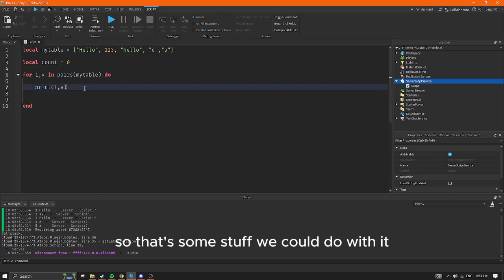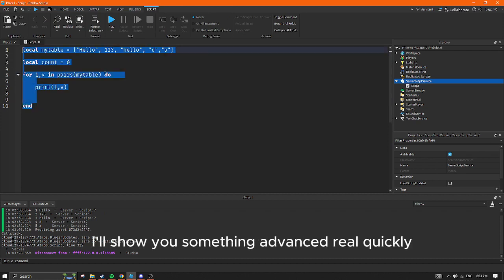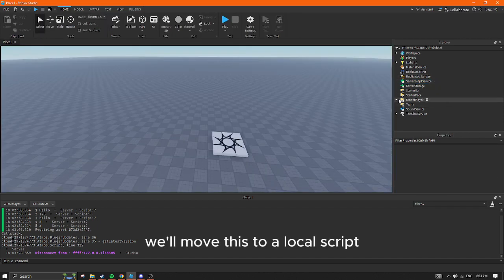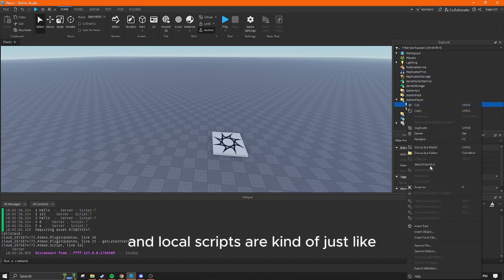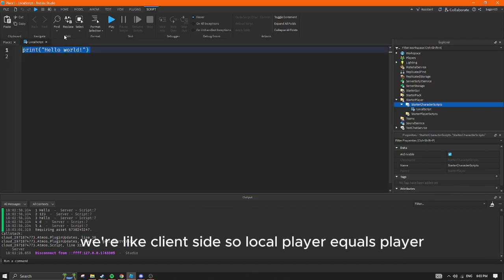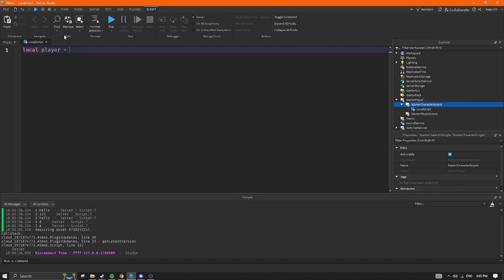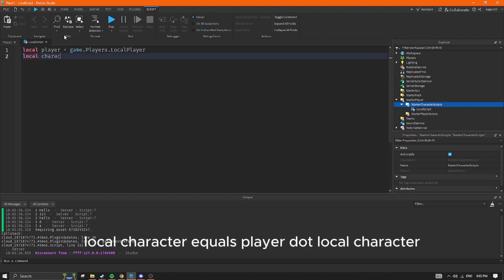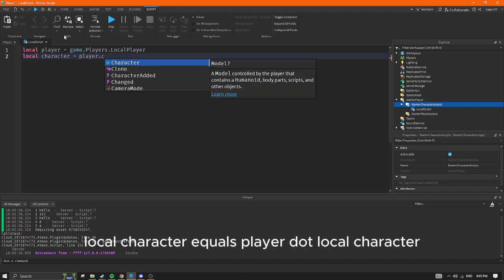So that's some stuff we could do with it. If you want, I'll show you something advanced real quickly. If we want to get the, we'll move this to a local script. Local scripts are mainly focusing on the player alone, or client side. So local player equals, oh, game.Players.LocalPlayer. Local character equals player.Character.